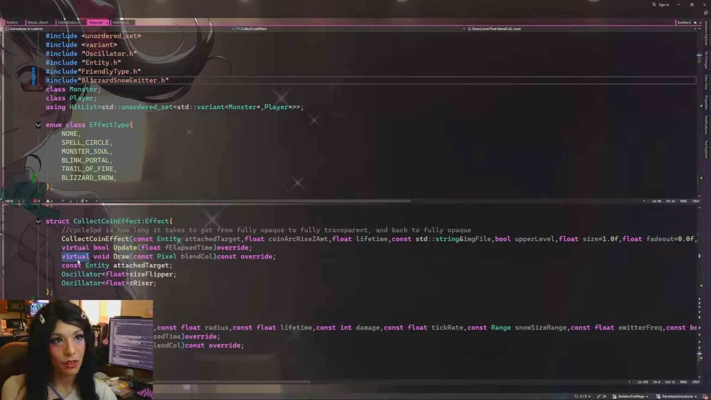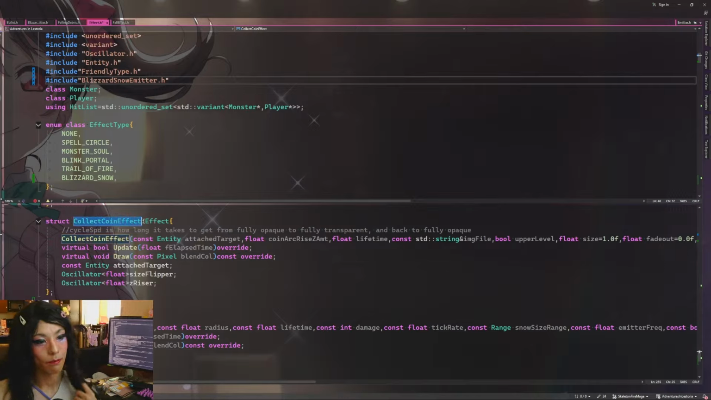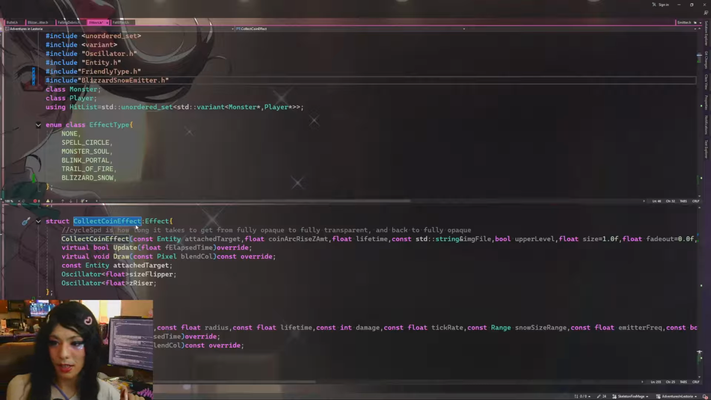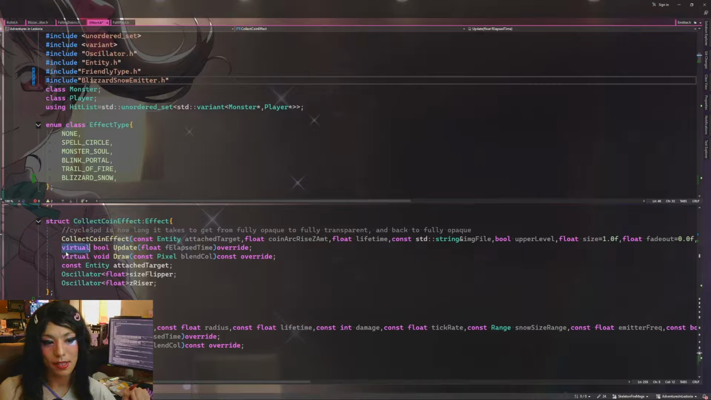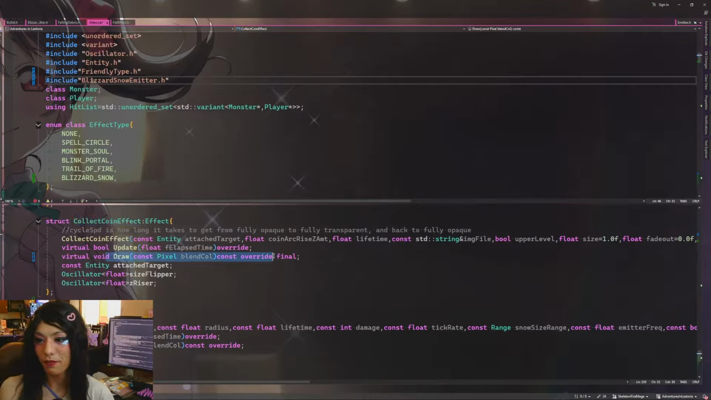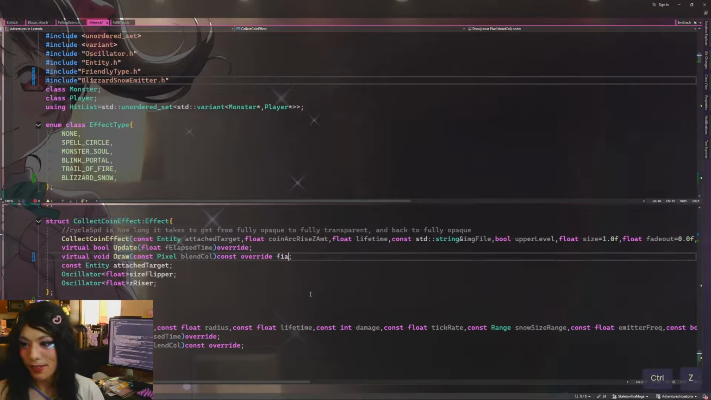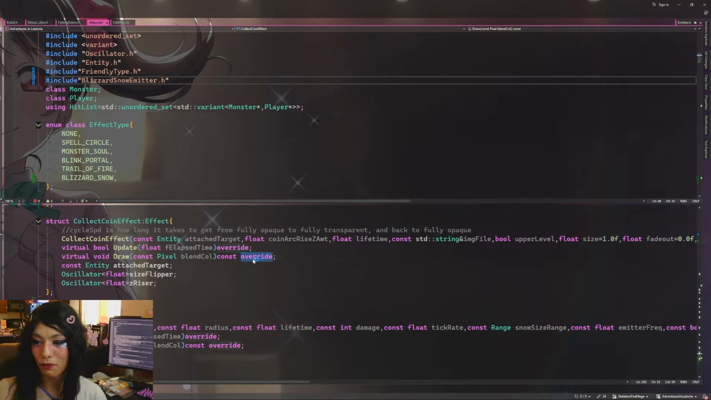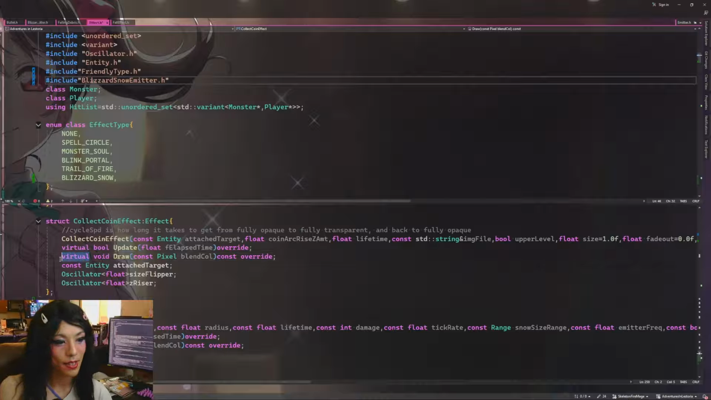So if something inherits from collect coin effect, and collect coin effect is the parent, then yes, this virtual would actually have a use, right? But right now it doesn't. Additionally, including final is optional, but it indicates to the compiler that I can't inherit this any further. So, yeah, these get a little tricky. I know override is purely visual candy. Virtual can still be used to indicate, hey, this is going to be a parent to something else.